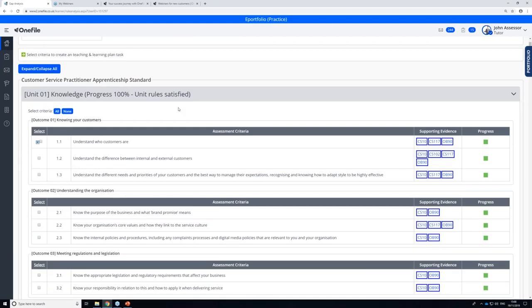Now, on the right-hand side, we have a couple more columns, a supporting evidence column and progress. Now, the progress column has little green boxes in there. Those boxes actually change colour depending on whether the learner has covered this particular criteria yet or not. So green lets us know that, yes, the learner has covered this. We can also see that through the supporting evidence column.